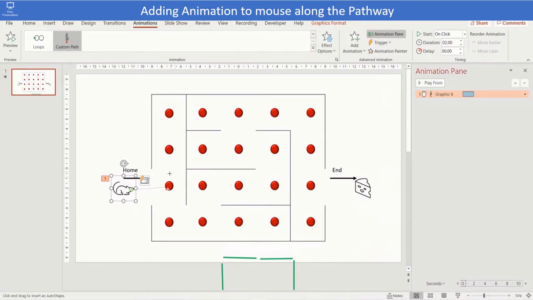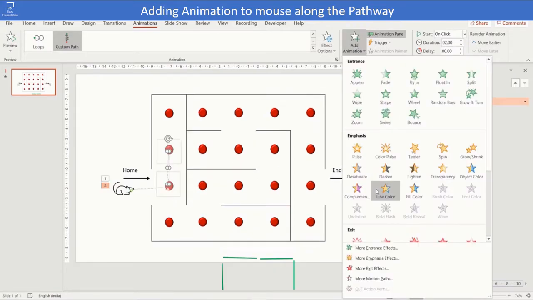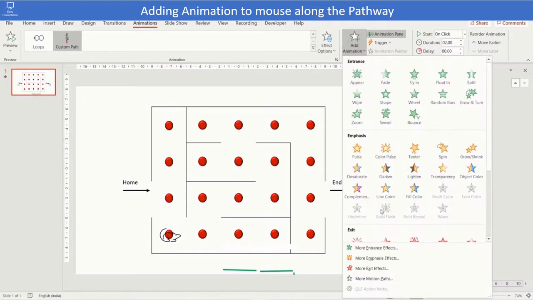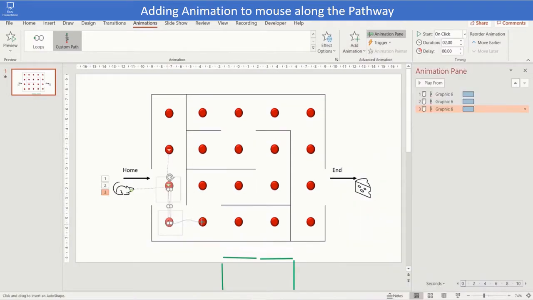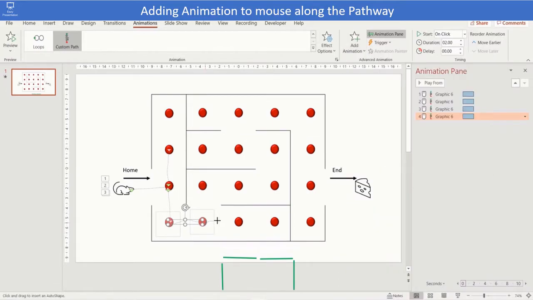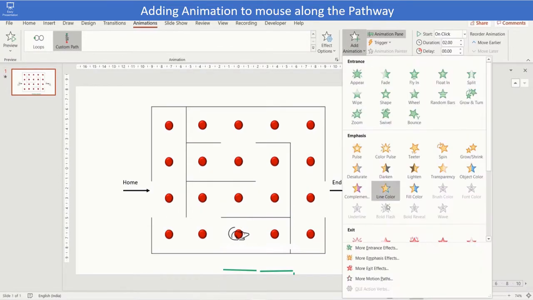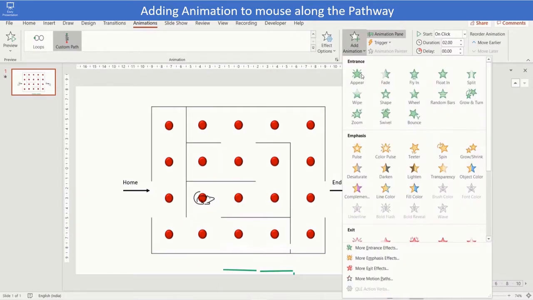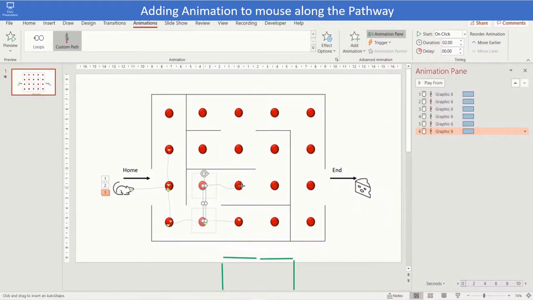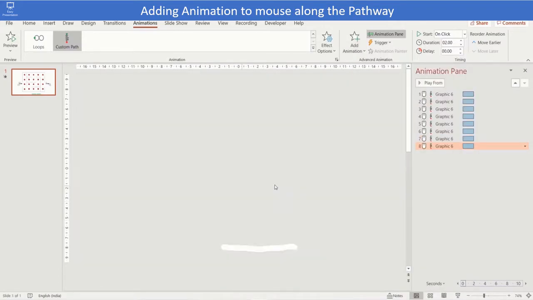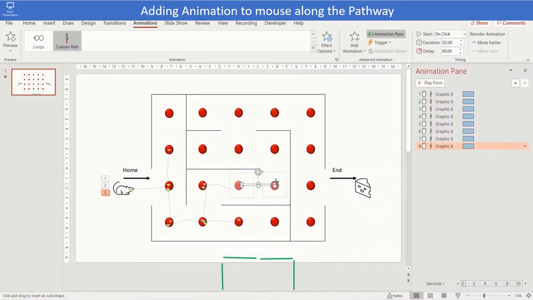Adding animation to the mouse along the pathway. Select custom path from motion path. Draw a line from the mouse's home to the first point. Similarly, add animation for all the dots until the mouse reaches the cheese. You can randomly add animations for all the points.